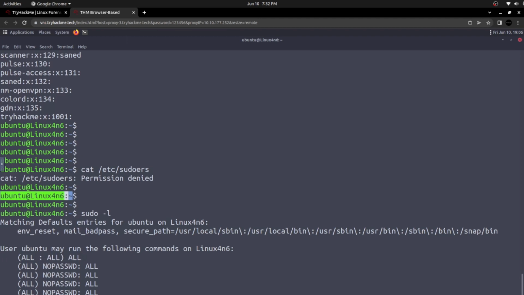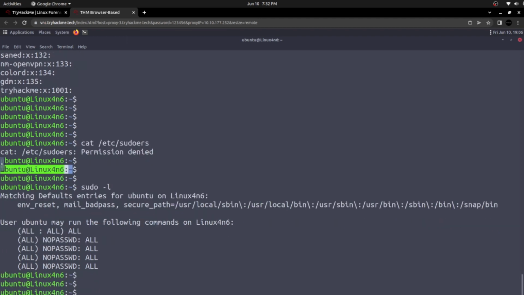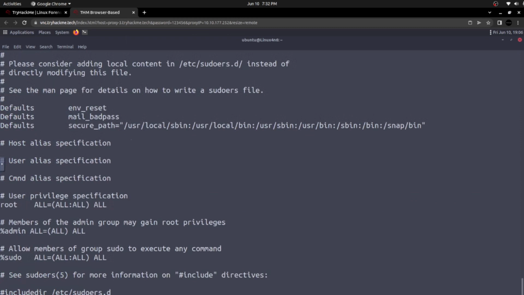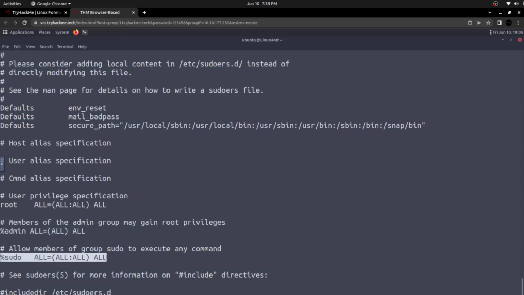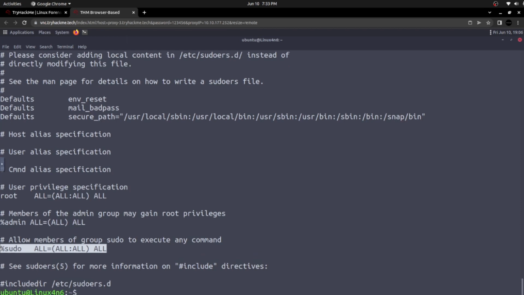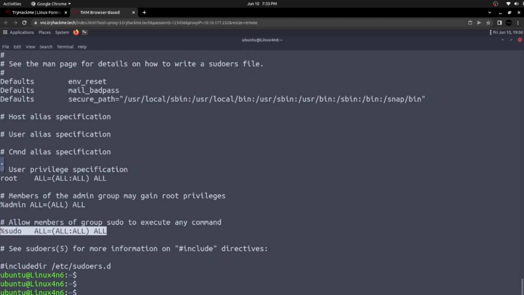So let's try to read this content of sudoers with the help of sudo privilege. Cat /etc/sudoers, and here is the outcome. Root user obviously has all privilege, and %admin has all privilege. %sudo also has all privilege. Yeah, so here is the content of the sudoers file.